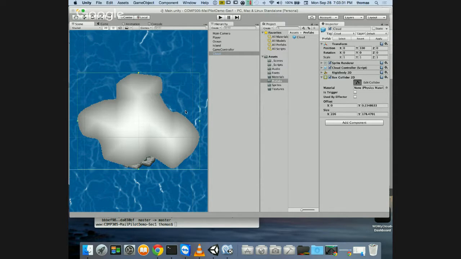But here's the problem. Would this collider be a great shape for this object? Why would it not be a good shape? Anybody? What do you think is not a good shape?